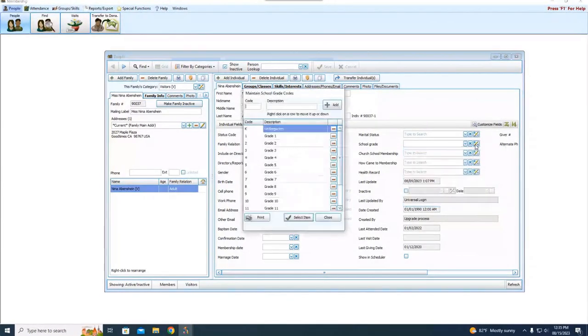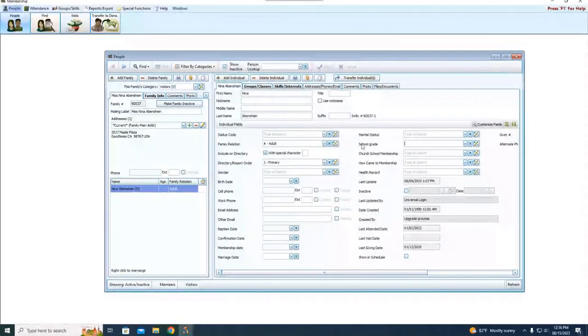If I hit the little pencil icon, this will allow me to edit or adjust the different school grades that have been created. So if you want to add some preschool classes in here, you could. Right now it's just going kindergarten through high school graduate. But if you want to add some additional grades down here at the bottom, you can simply hit the code, the description, and then click the add button. And that will be another school grade available for you to track. Okay. So that is specific to the school grade field.